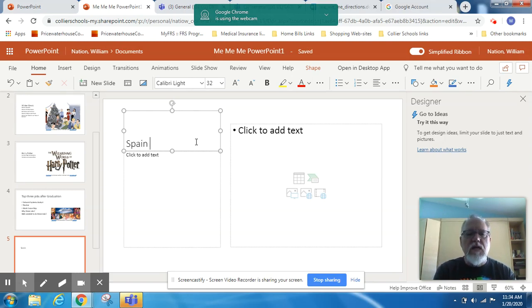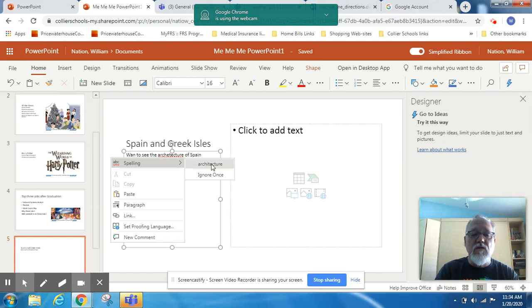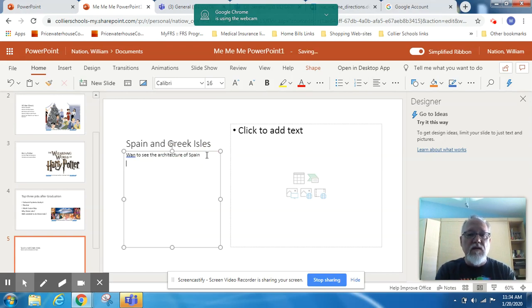Spain and the Greek Isles. Okay, that is where I want to go. And the reason I want to go there is I want to see the beauty. I want to see the architecture of Spain. Okay, it's spelled wrong, so make sure you get that right. Architecture, Spain.